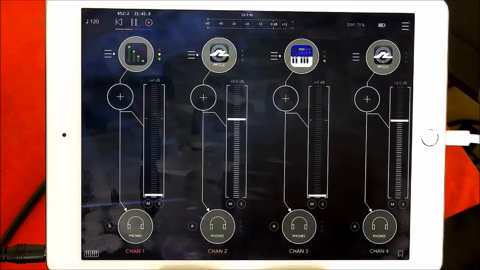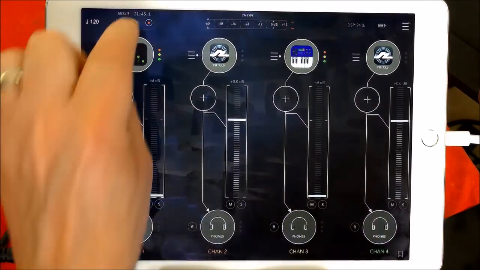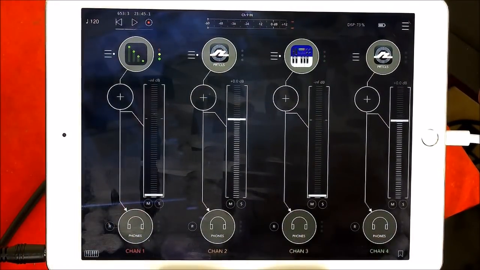So there you go, guys. That's the kind of cool stuff you can do with particles, which, if you already own Rozeta, is now included for free.